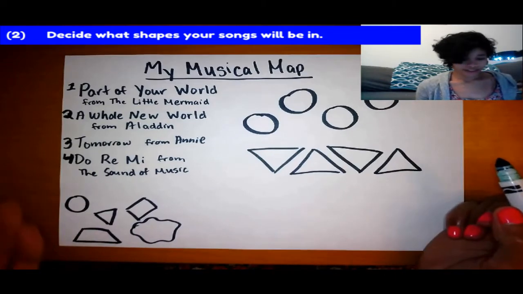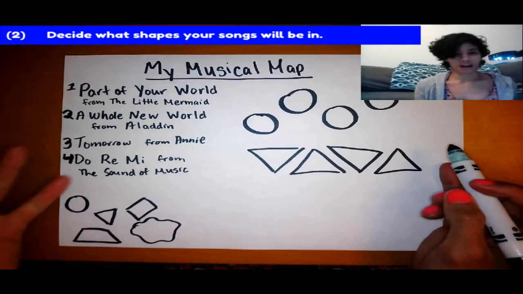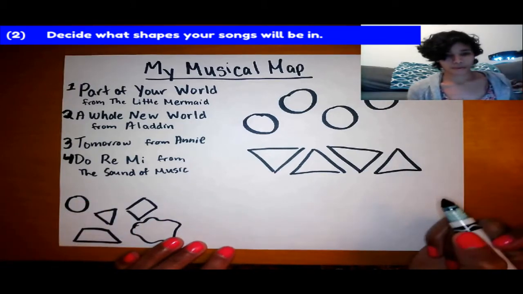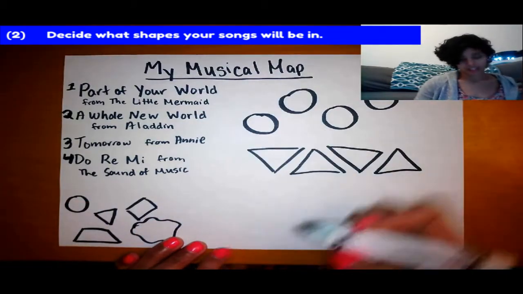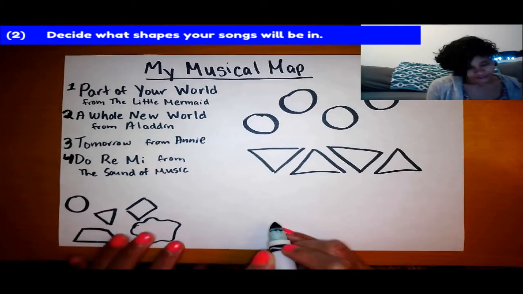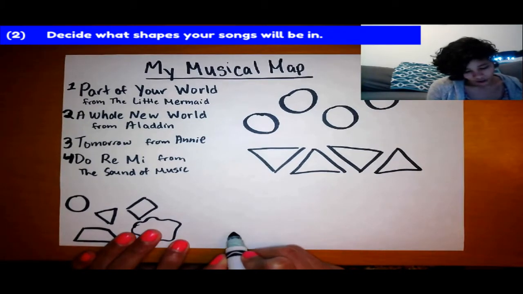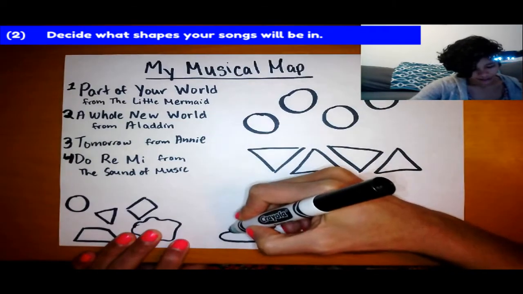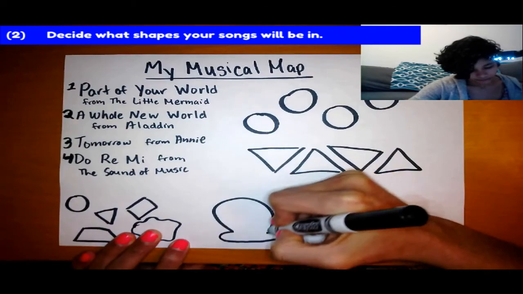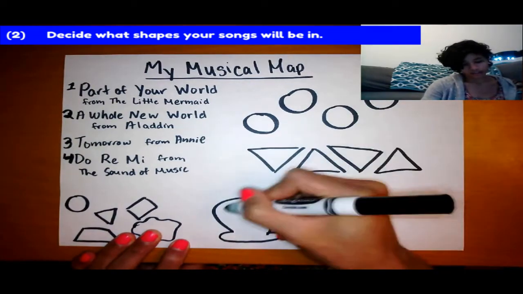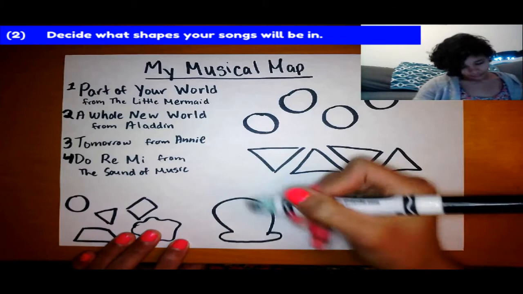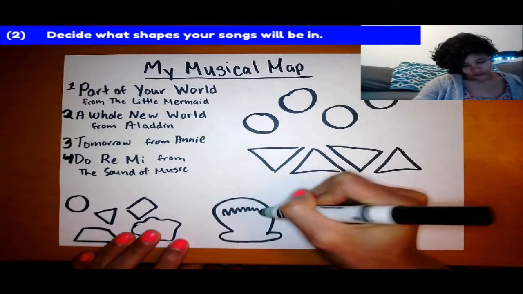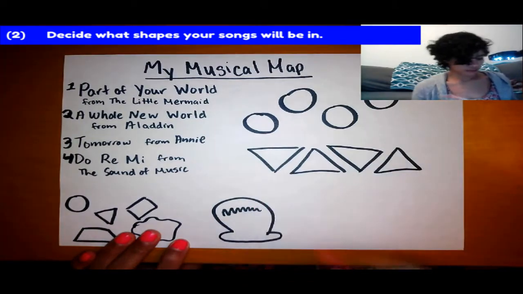For example, Part of Your World is all about mermaids. Mermaids live under the ocean, so I'm going to put this song in a seashell. Now here's an important thing to remember. This is art just for you. So if it doesn't look perfect, that's okay. I don't have a lot of practice drawing seashells. That's my basic seashell. And the words would go here. Part of Your World would be there.